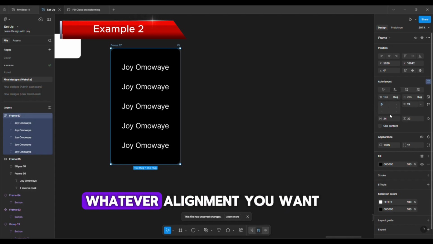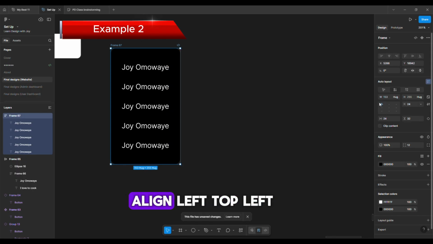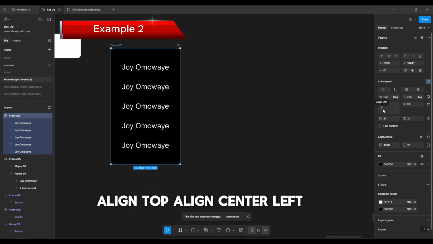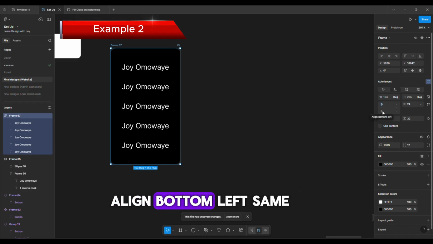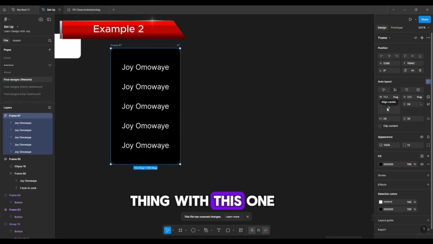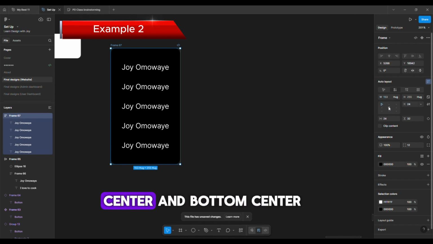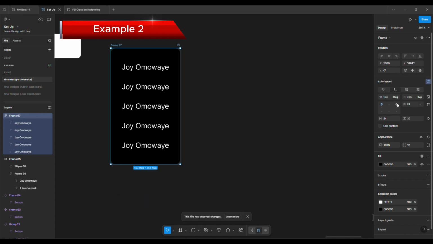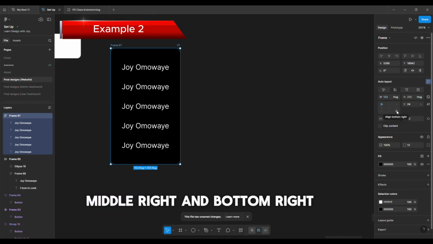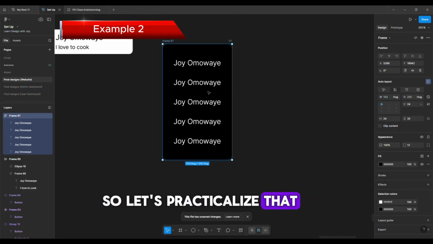So you can choose whatever alignment you want. You can choose align left, top left, align center left, align bottom left. Same thing with this one. Everything in the middle is from center. So top center, middle center, and bottom center. Same thing for the right: top right, middle right, and bottom right. So let's practicalize that.